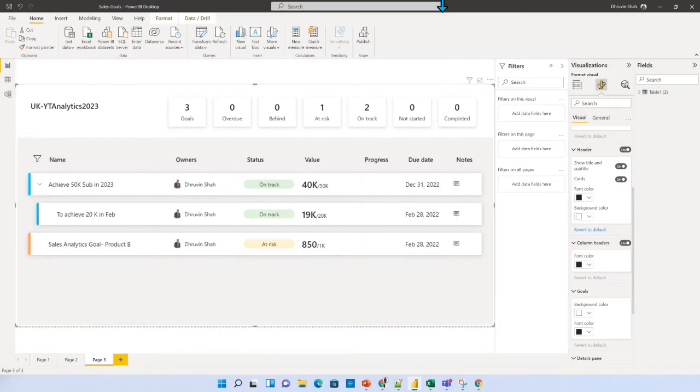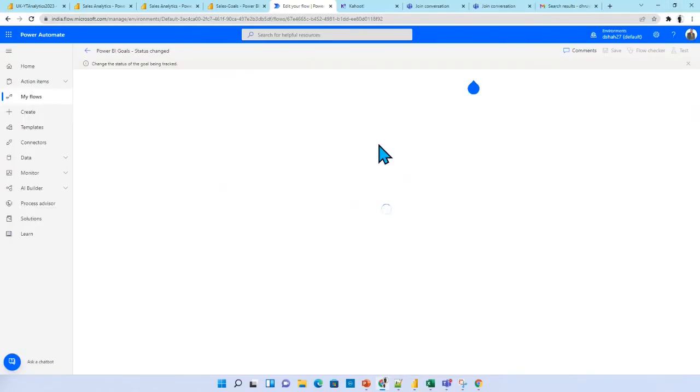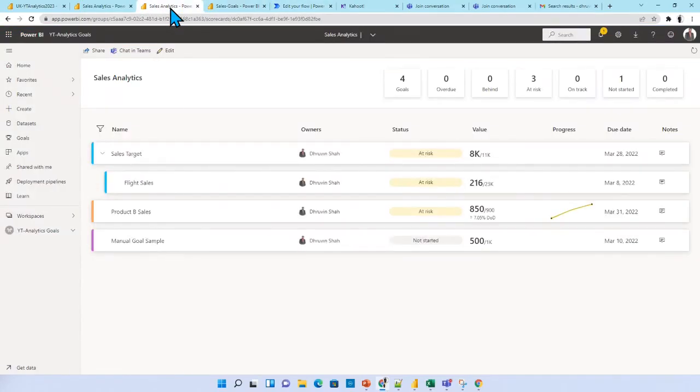So with this, I think I covered almost everything. We started with manual goals, then we covered the connected goals. We talked about the different rules. We created one Power Automate flow. However, it's still not executed. Sorry for that. After that, we talked about the permission stuff, goal level permission, and at last we created the scorecard visual.